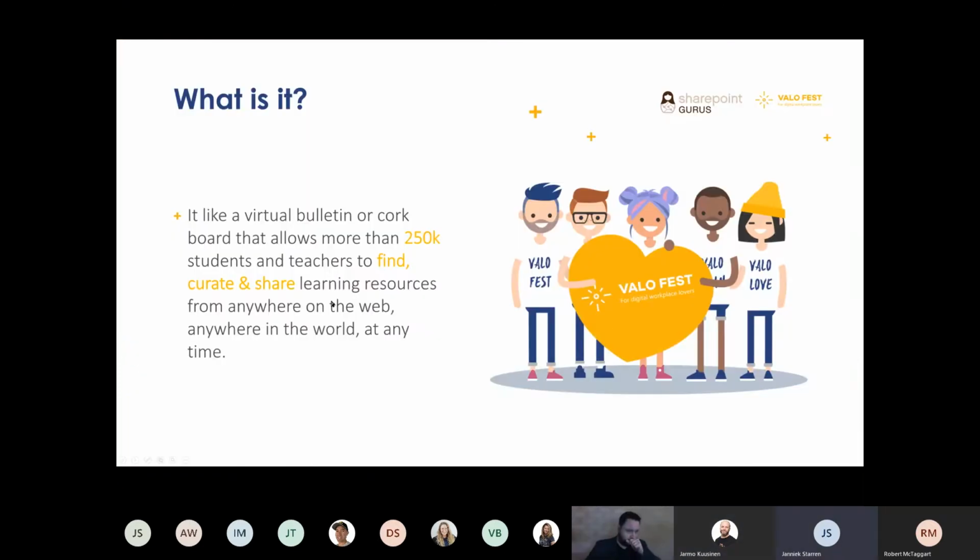Yep. The easiest way to describe it is it's really a virtual bulletin board or a cork board, if you will, that allows more than 250,000 students and teachers to find what they need and also to create what they need. So they can create virtual lesson plans. They can share information that they find out on the internet or in Facebook groups or wherever it may be, as long as that is the URL. You can place it on what we call a board as a card. And then people can search it and they can find it. If you go to the next one, Rob.